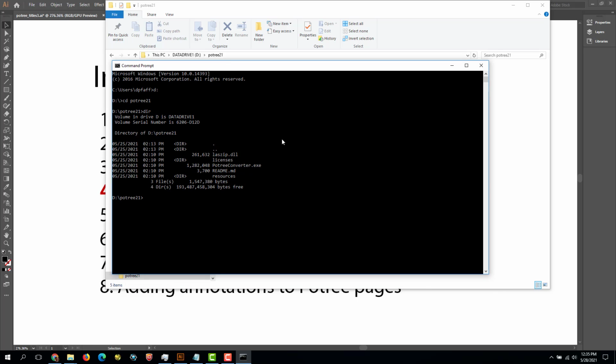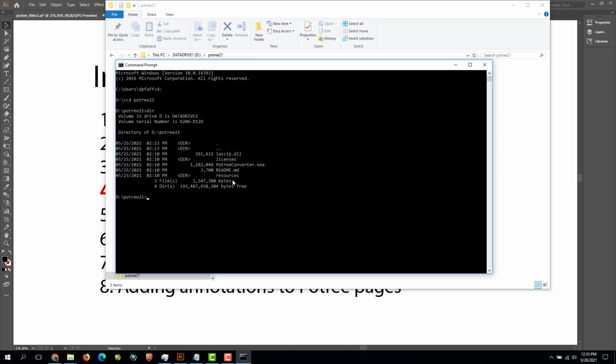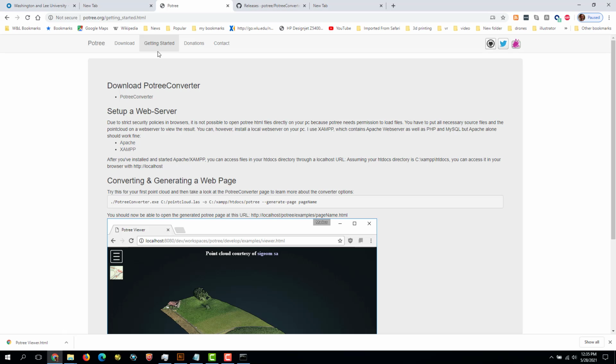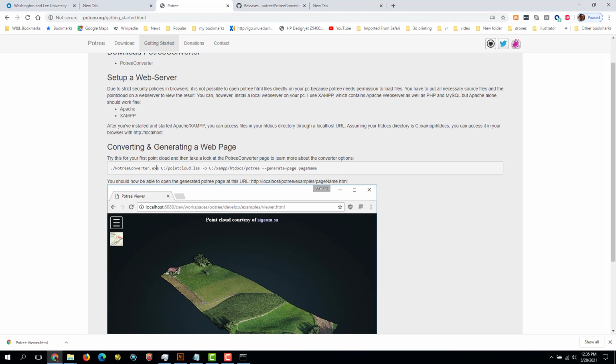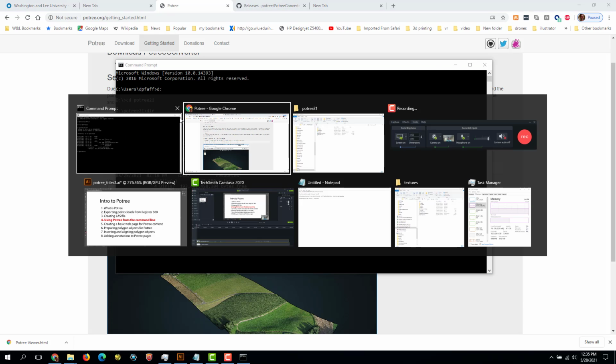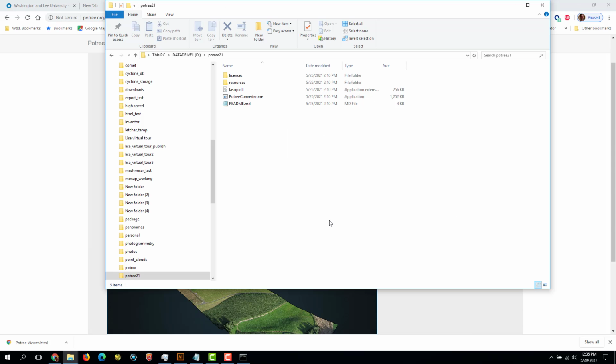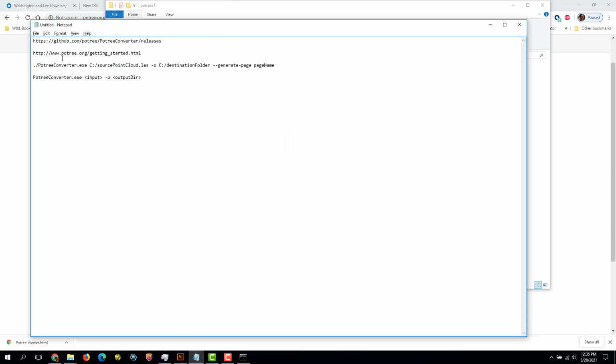Now to run Potree, we have to have a certain command, and I'll have that in the description of this video. But you can always go to potree.org/gettingstarted.html. It has a sample file. I will have this line here in the description. So this is the general format.